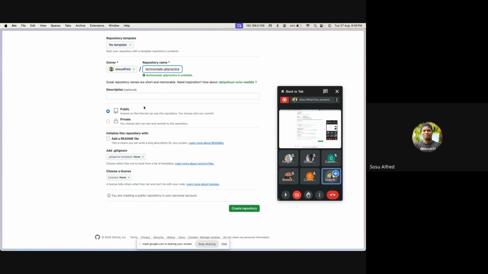Usually, if you are working for a company, you make the repository private. But if you are, let's say, an open source project like VLC or Chrome, it can be public as well. It's fine. But usually, if you're working for a company, they make it private.